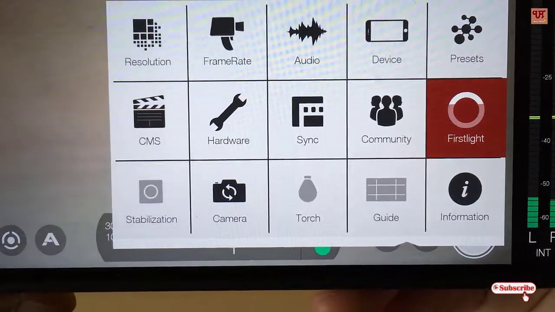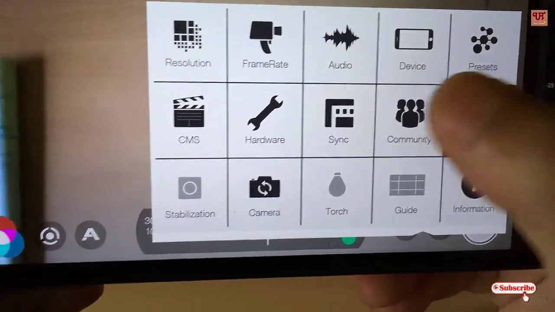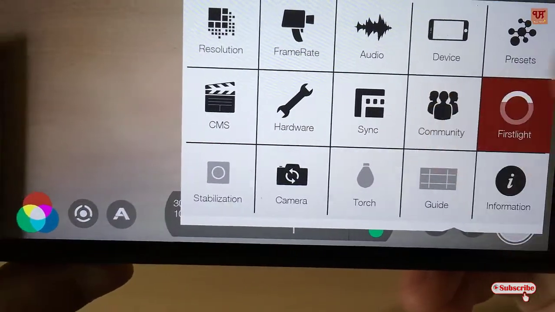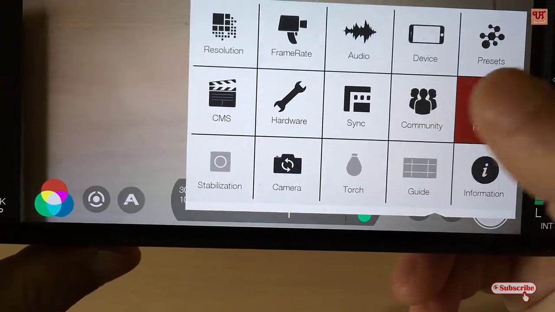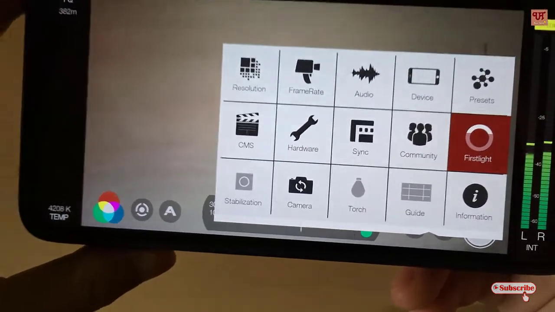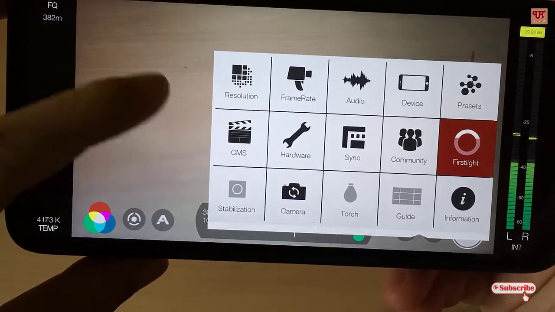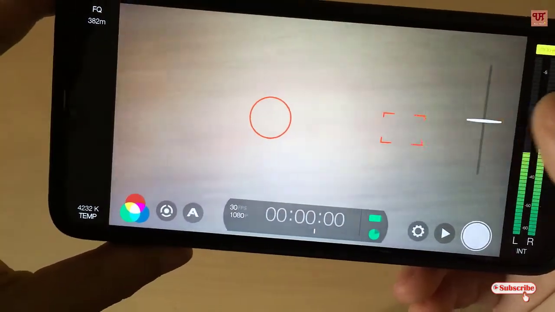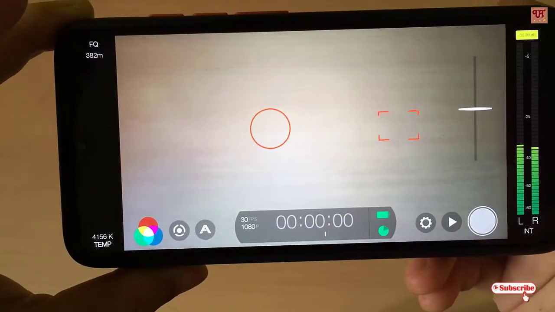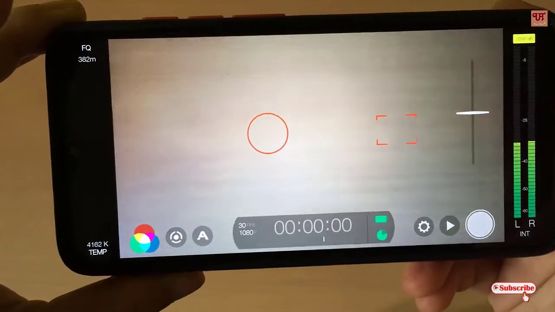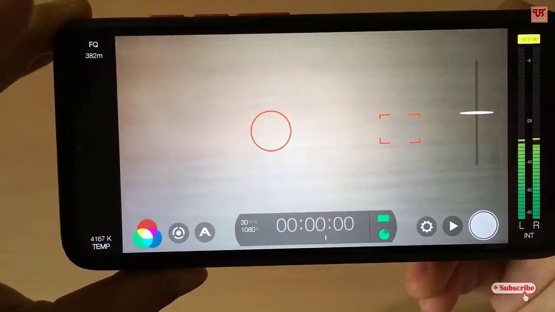Even you can see the device. You can change the device presets, same as hardware, sync, community, camera. Even you can rotate the camera, and you can use the front camera too. So this is all about the Filmic Pro camera settings. So you can use it as a professional video recording application in your Android smartphone, and try it out by yourself if it is suitable for you or not. But in my opinion, it's very good.